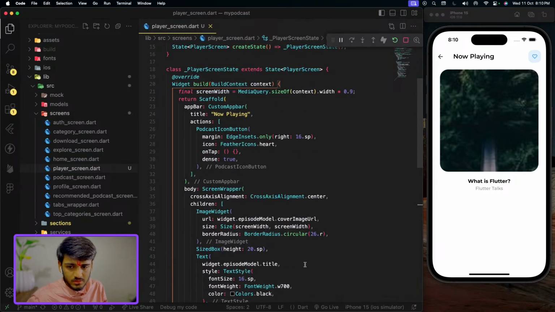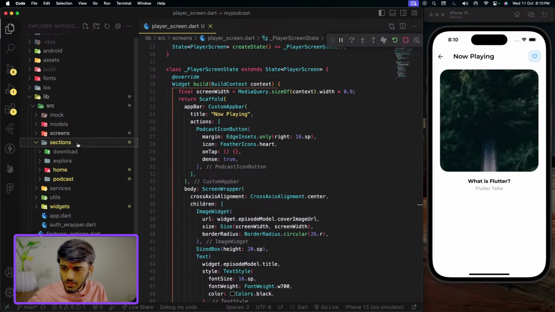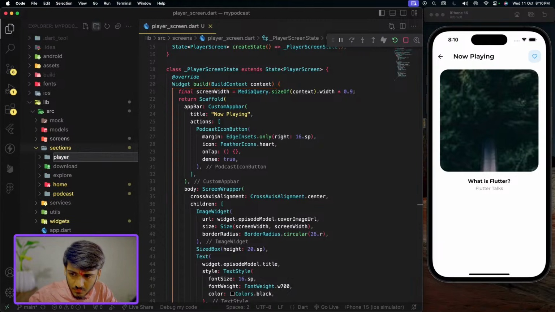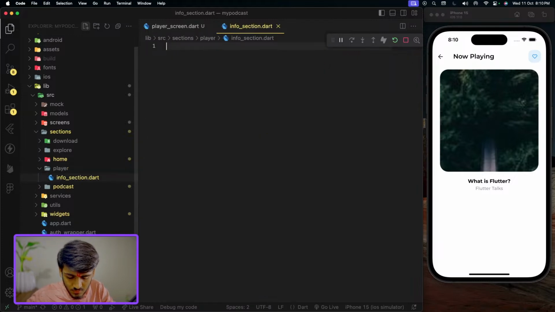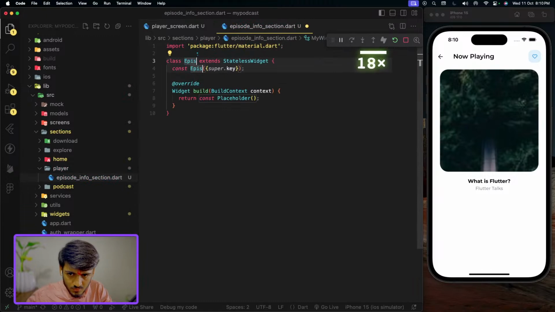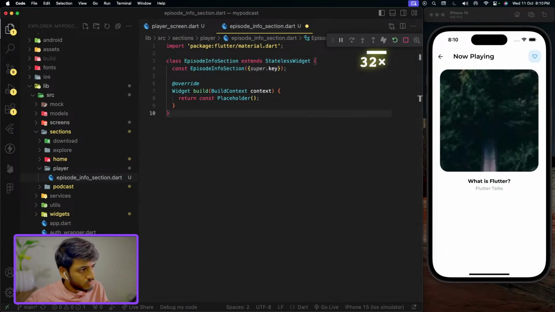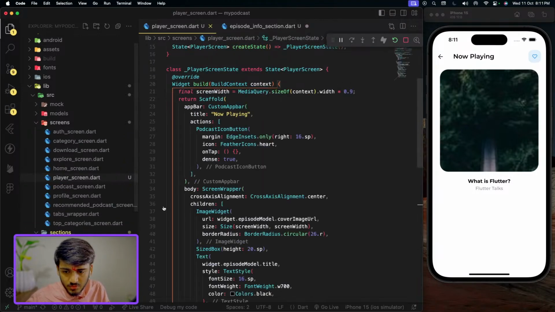I will have a separate section for those controls, so we can have player, there's info section, episode info section. And this is where I'm gonna put this code.